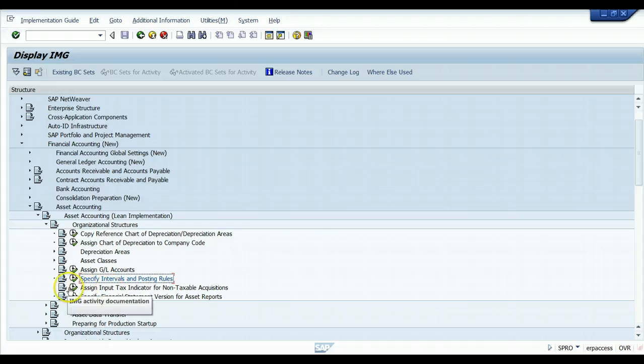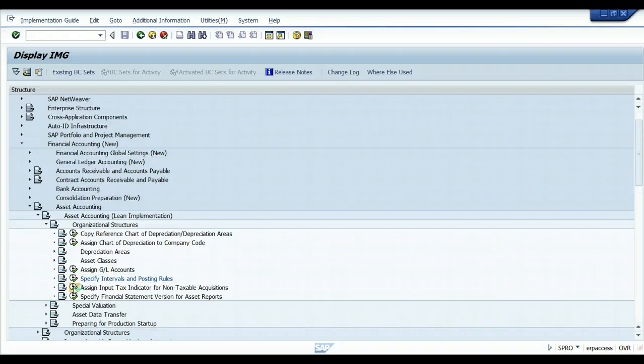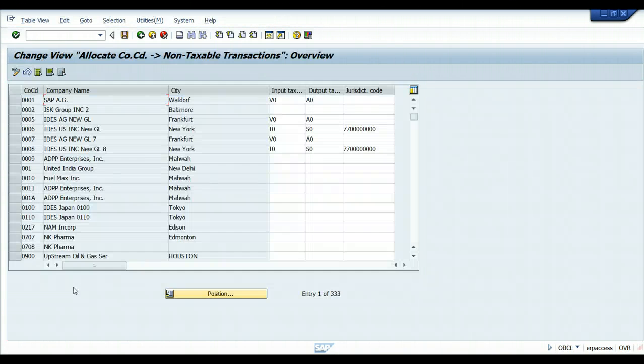Okay, now next step, we assign an input tax indicator for non-taxable acquisitions. So here we're referring to input tax such as VAT, and we need to set an indicator by company code where we acquire an asset that does not have VAT, where VAT doesn't apply. So we set an indicator that has a 0% value. Otherwise, we get errors because it expects to find a tax indicator.